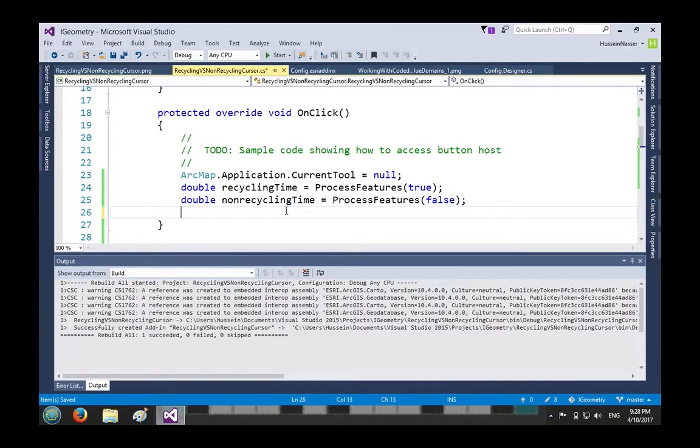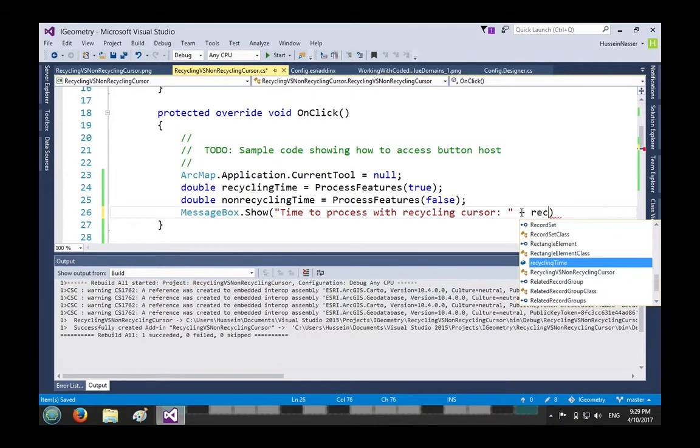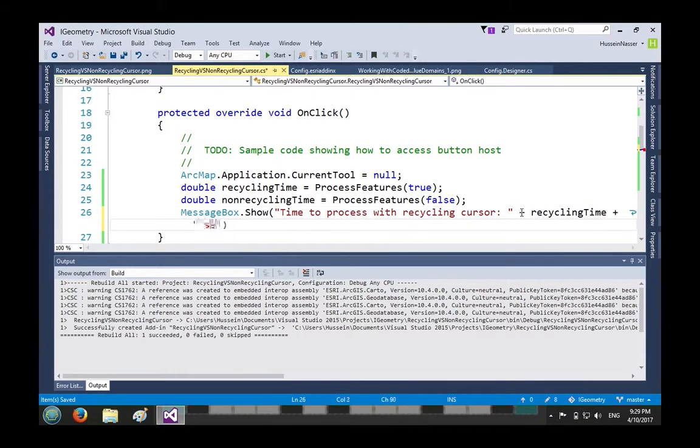Then I'm gonna do a very nice message box here. Love those. Recycling time, or time to process with recycling cursor, plus recycling time, seconds. Then you add environment, a new line, time.